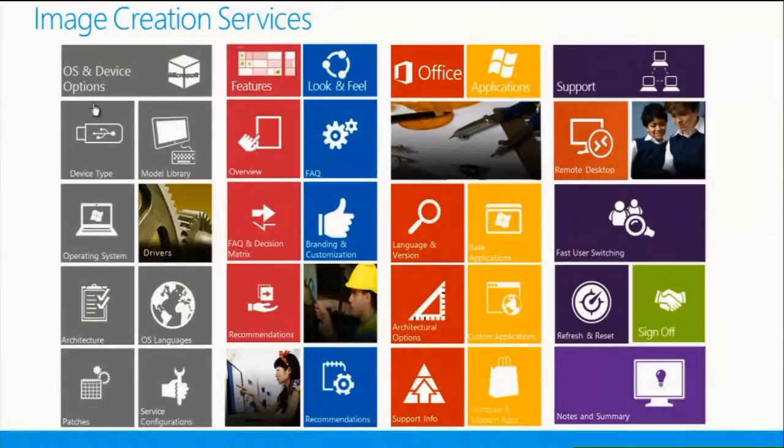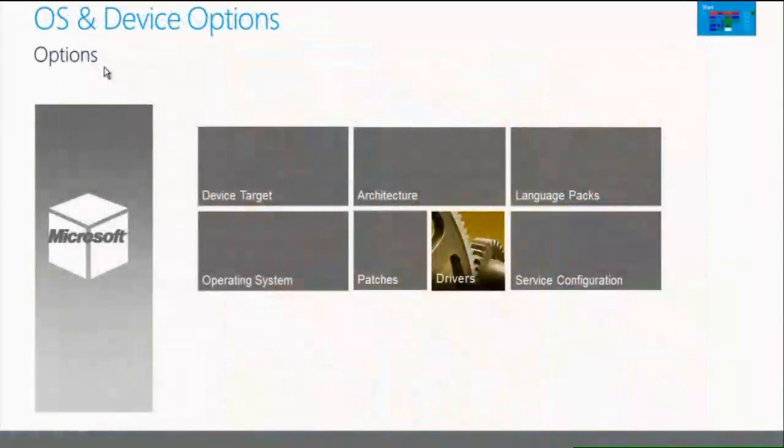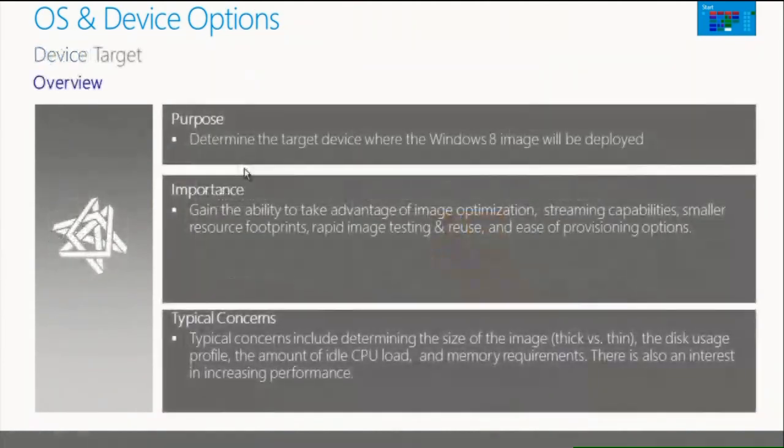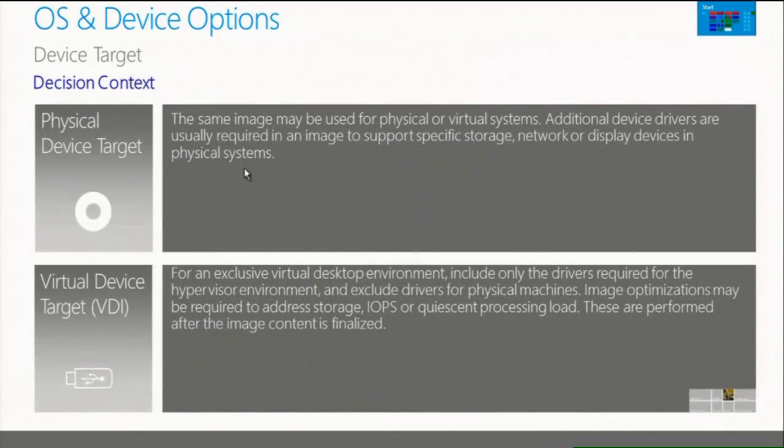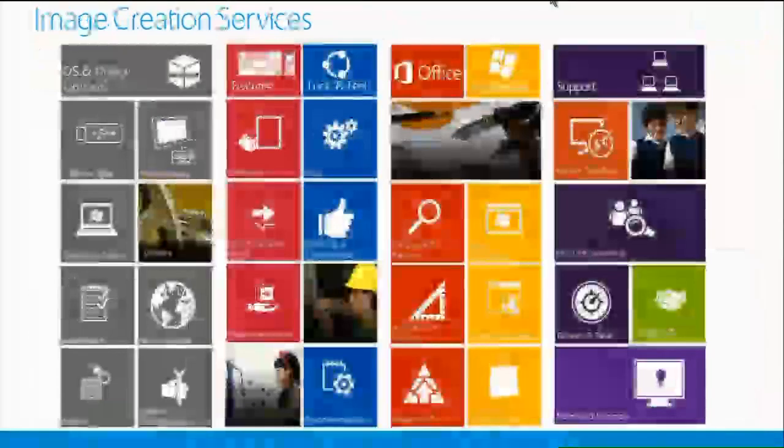Each of the columns goes through a particular set of features in the image. So this first column is all about the OS and device options. So we'll work with this deck. We'll talk to the customer about the target devices, the architecture, the language packs. And we use each of the slides to position what we want to talk about, give the customer the options, and then ask them what they want, as part of their image engineering process. So we've done a lot of this work for you from a requirements gathering process. So we drive the questioning through this deck.